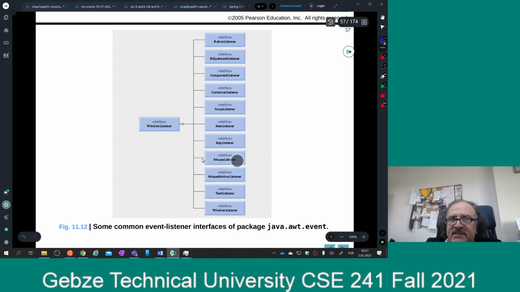Mouse listener is another interface. So if you need to handle mouse events, you need to implement this mouse listener. And if you need to handle keyboard events, you need to implement this key listener. And so far we looked at this action listener, which has a simple action performed method in it. Some of these listeners are more complicated, but we are going to see.